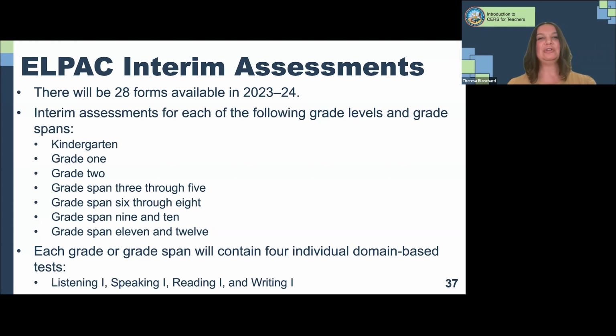Each interim will include about half of the items on the summative ELPAC, with all summative task types covered between interim 1 and interim 2. Just like the Smarter Balanced IABs, the interim ELPACs or the ELPAC interims can be administered in any order and administered in a non-standardized manner as well as a standardized manner.